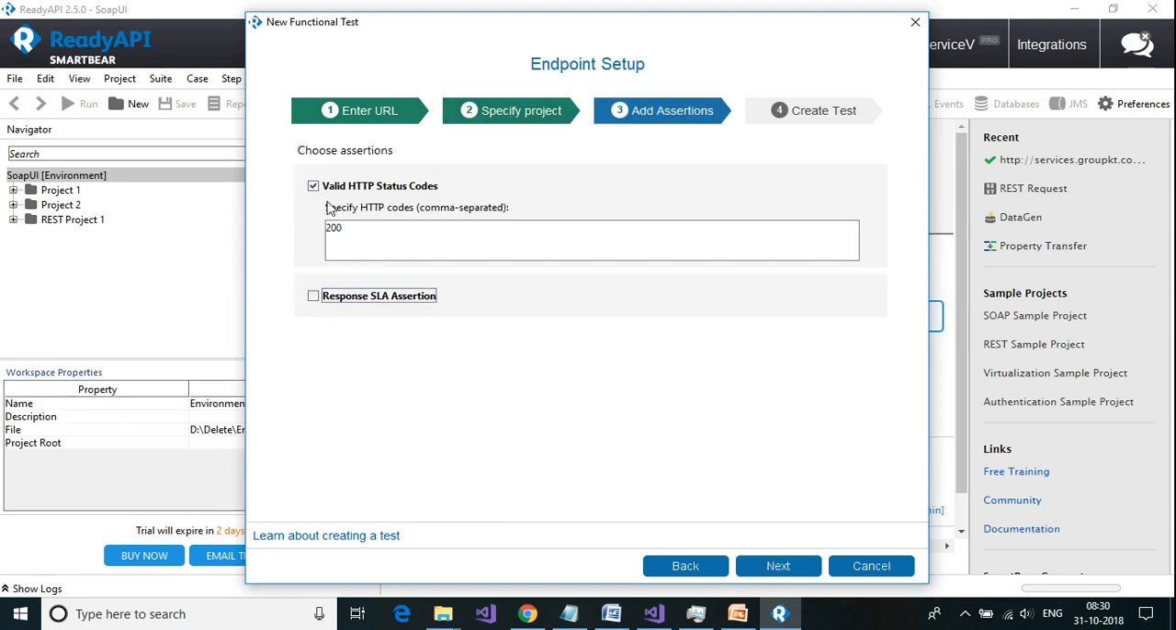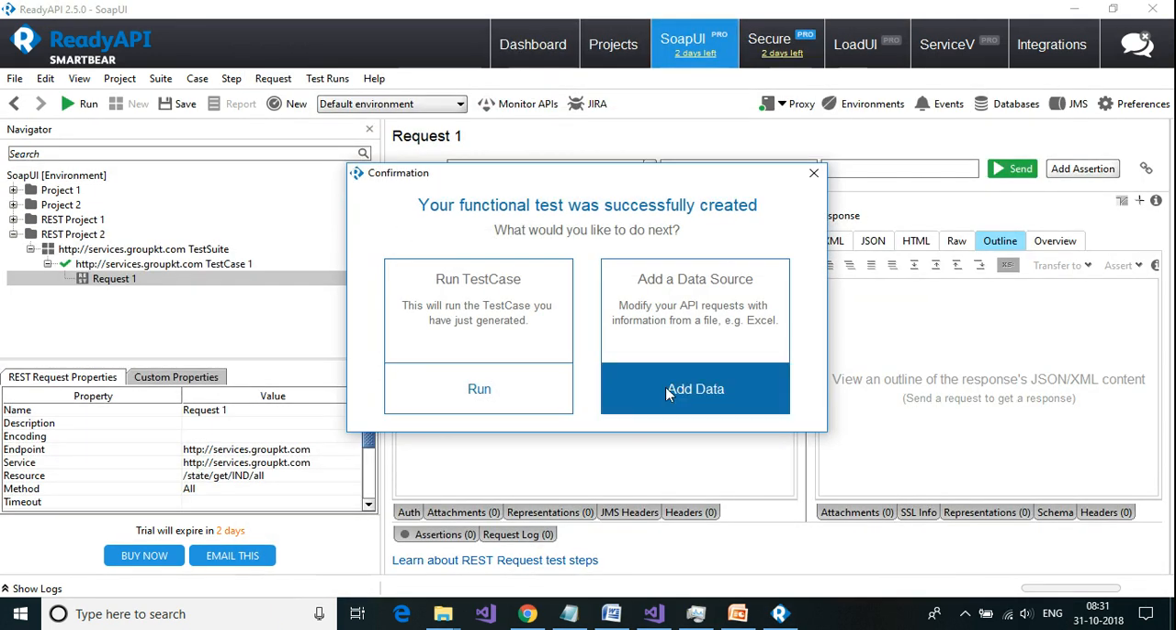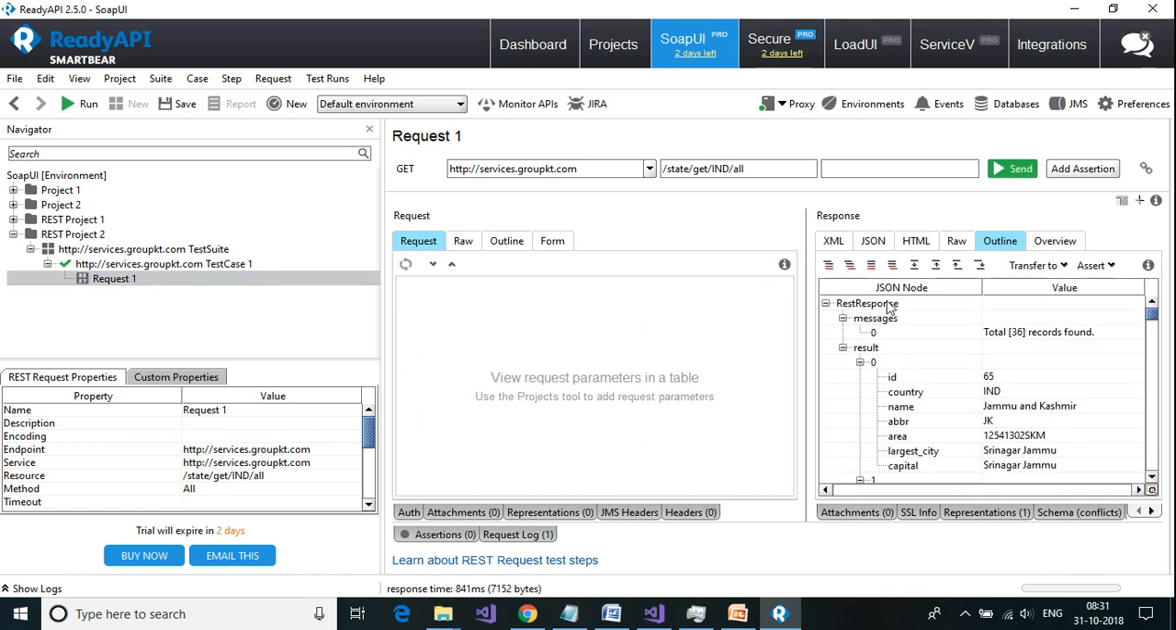So I'm going to take out these assertions for the time being. Okay, close this confirmation window. I have one request. I've created a new project. I have one request which will get all the states within India. So let me click on Send to get the data.